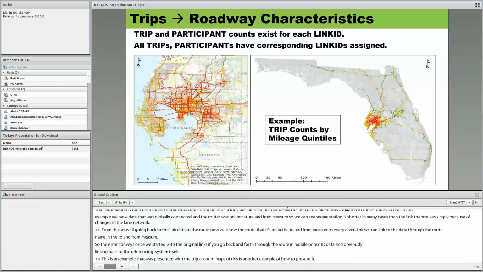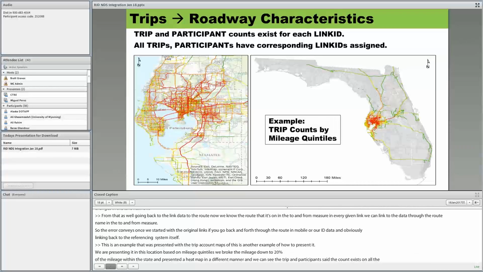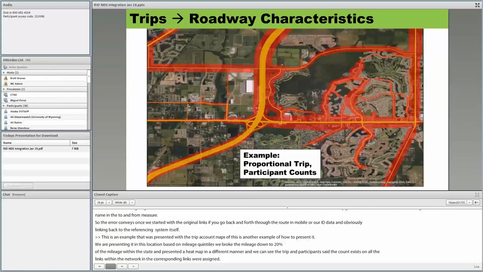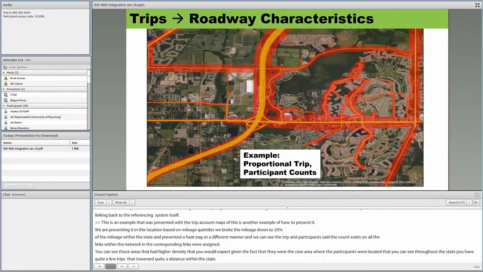This is another example of how this information can be presented. It's a proportional map showing the trip counts and the counts of participants. So the thick red lines represent the number of trips, and then the orange lines or yellow lines superimposed represent the participant count. So that you can see some locations where you have high trip counts as well as high participant counts, but then other locations where you may have higher trip counts but fewer participants. So it's just a visualization mechanism that you can kind of identify where you're having trips and participants, depending on what your perspective is and the interest is.